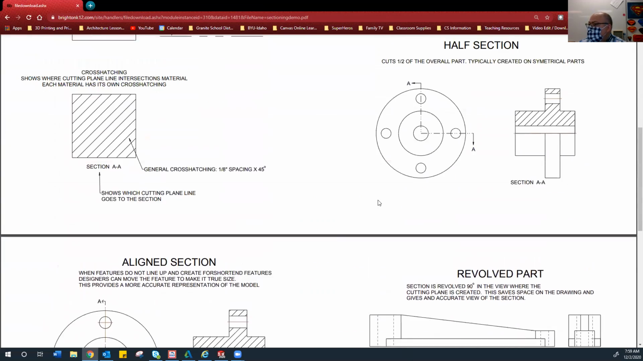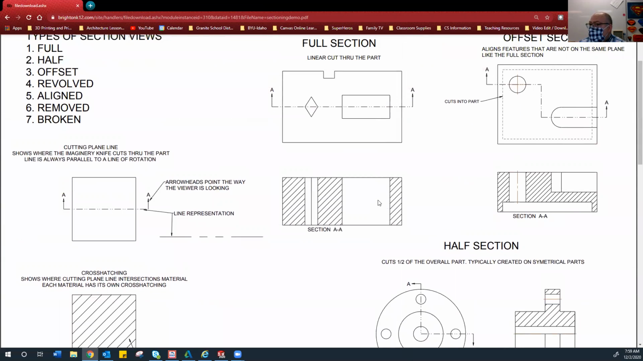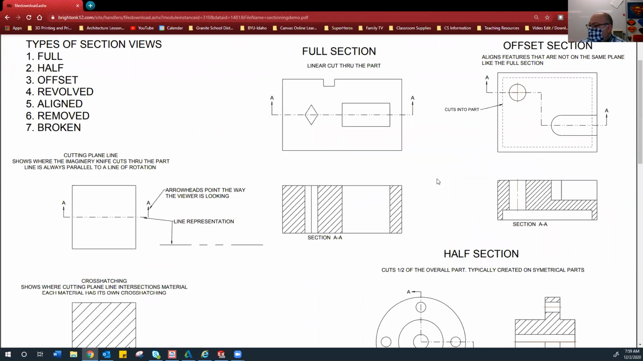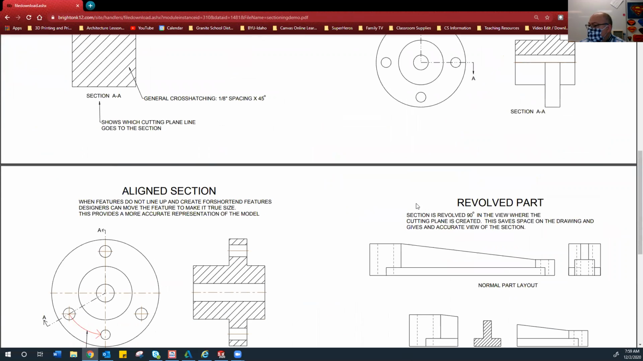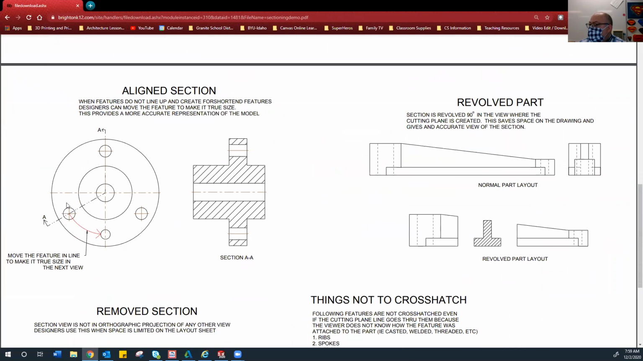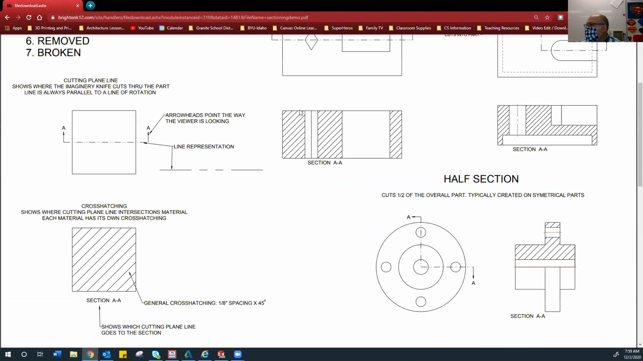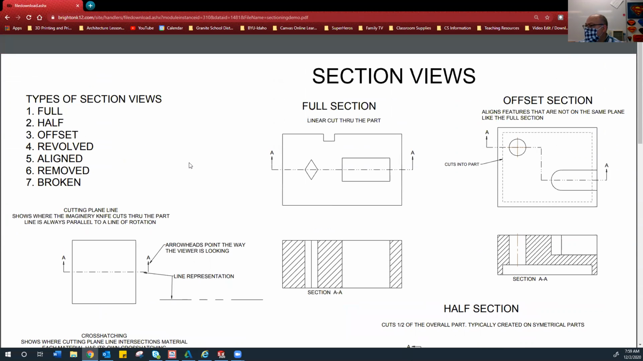Okay. So these are all on your state test. The full section, the offset section, the half section, and I believe you have the aligned sections on there as well. Okay. So just be familiar with those so you can have those. Okay. And I will probably put this in your course so you have it later today.